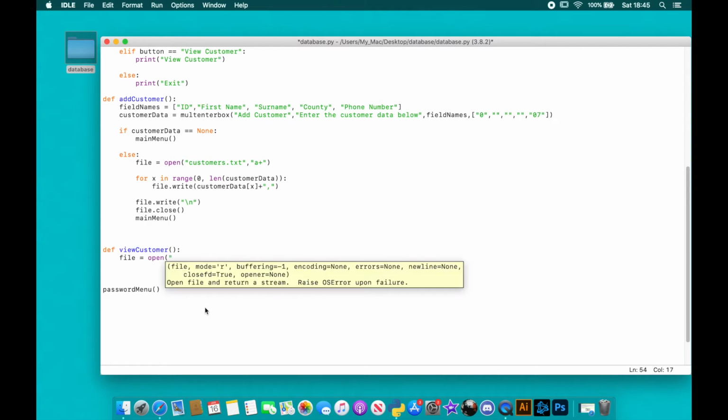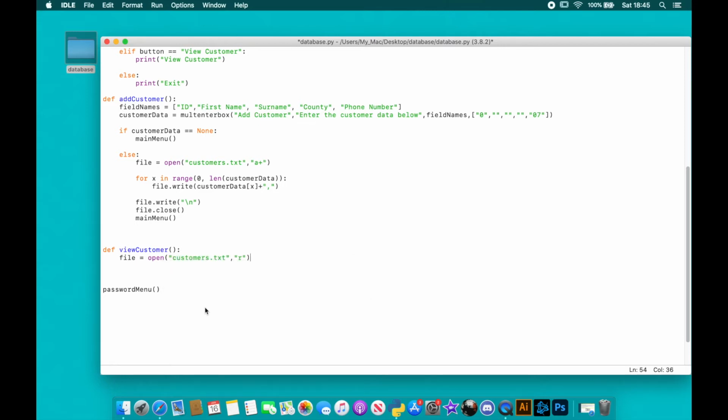So file equals open, and this customers.txt, this is what we're going to be opening. We're going to open it in read mode because we don't want to be able to edit anything that's in there. Now the information, we are actually going to read that, so customer data equals file.read. I wrote product, let's say customer data, if that makes sense.